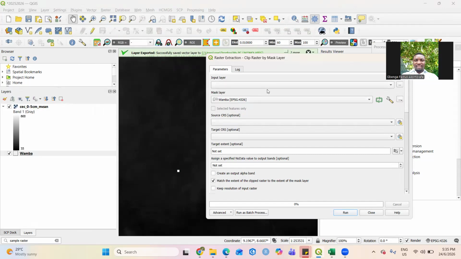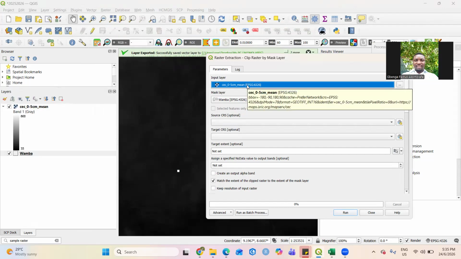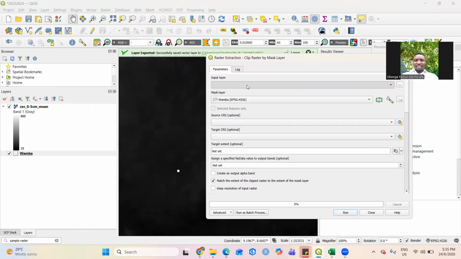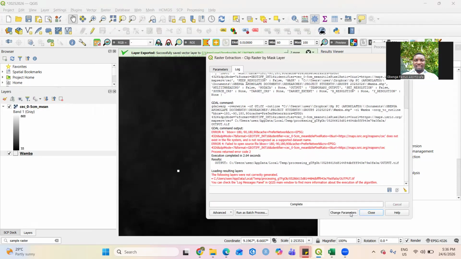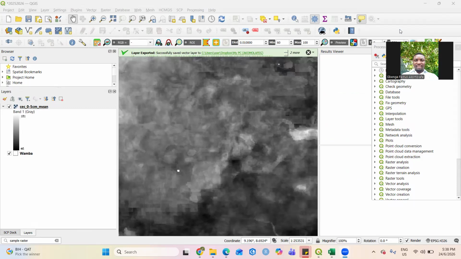So you have to now input that layer. So that layer is this particular soil cation exchange capacity raster file. And this is the area that I'm clipping out. So then you click run. So once you click run, once it's done, you will see it. Okay. So let's give it some time. So that is how to clean that.